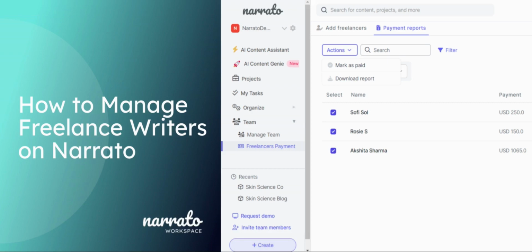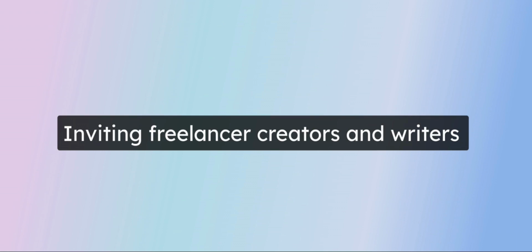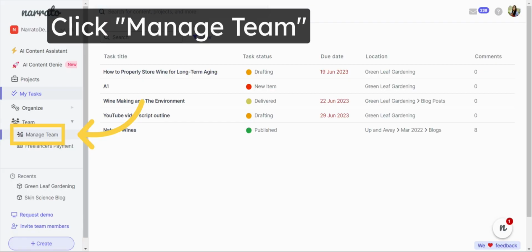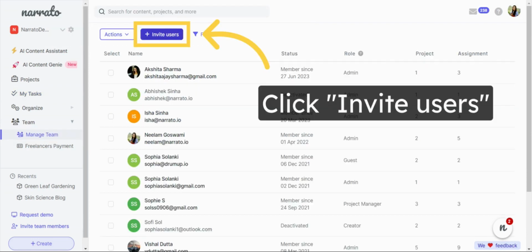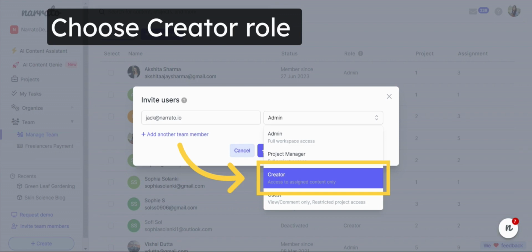Narrato is a great way to manage your freelance creators and writers. To get started, click on Manage Team and invite your writers or creators to the workspace. Choose the creator role so they have access only to the tasks assigned in your workspace.